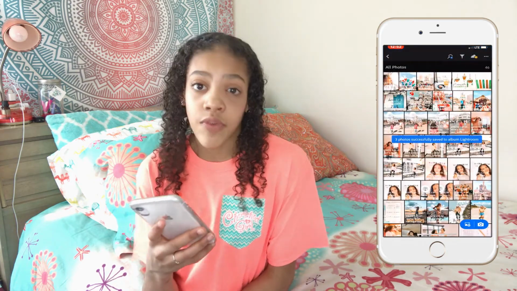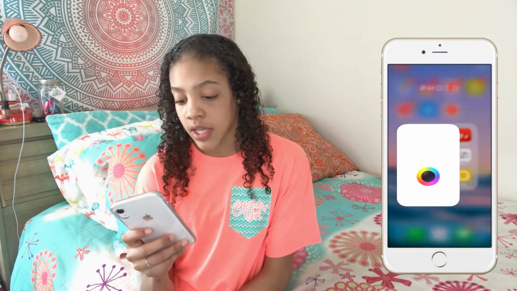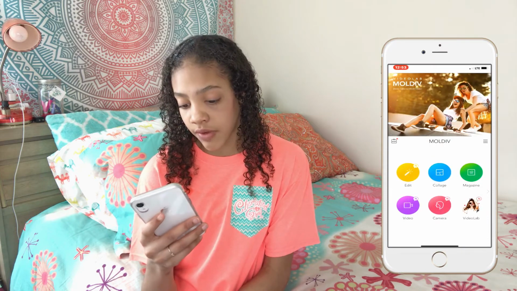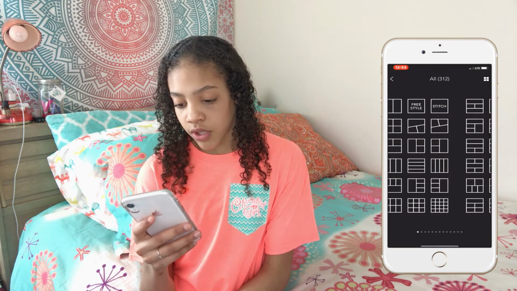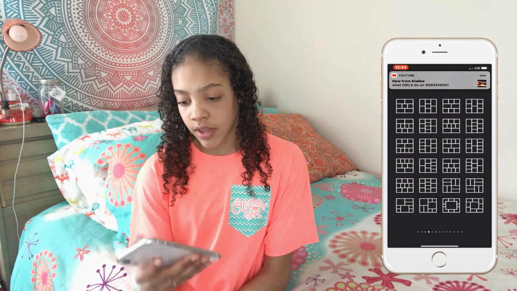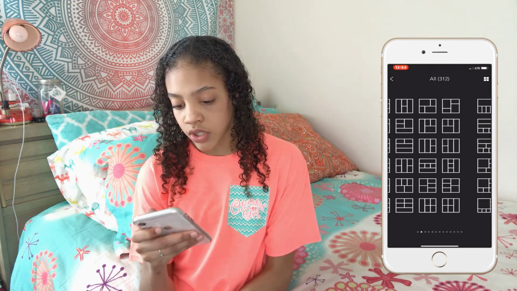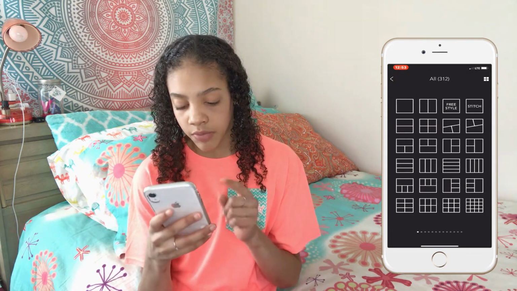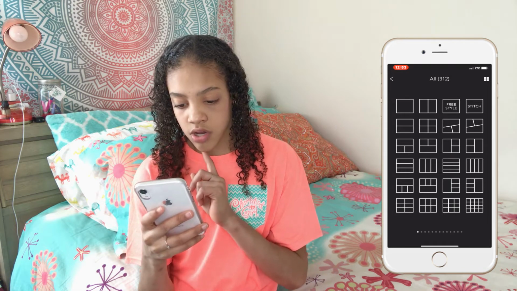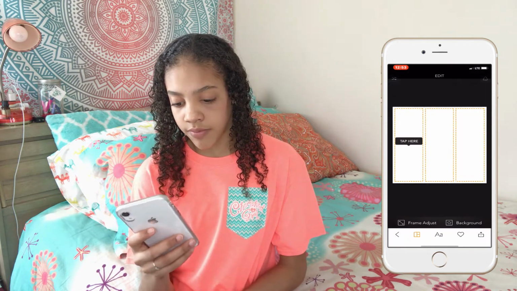And then I am moving on to the next step. Okay, so the next step is making it into a collage, and the app that I used for all of my thumbnails that are a collage, which is basically all of the ones that are not just one photo, is Moldiv. And this app has a bunch of different layouts for collages, and that's what I really like about it. So I have three pictures, and I'm going to choose this one with the three lines.